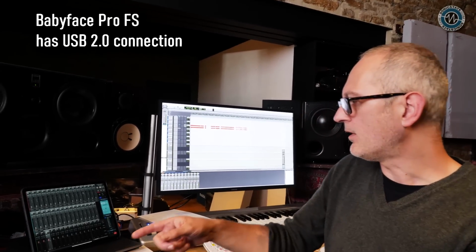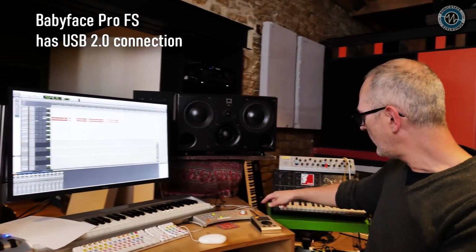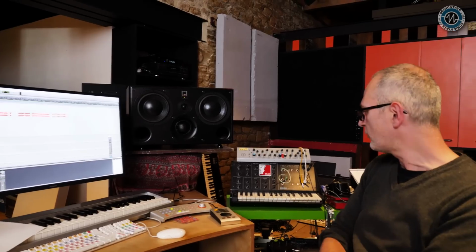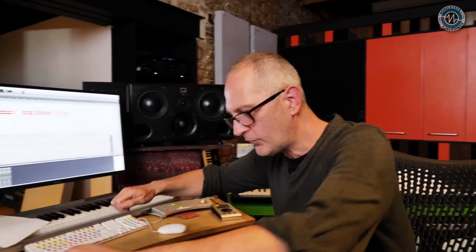So, if you want to work right up there, then there's going to be limitations there. But other than that, USB 2 delivers. And the connectivity with the BabyFace is the same. And it's USB 1, I think, with the remote control. So you do have to watch out for cable lengths. Too long on your USB and you'll have jittery connections.